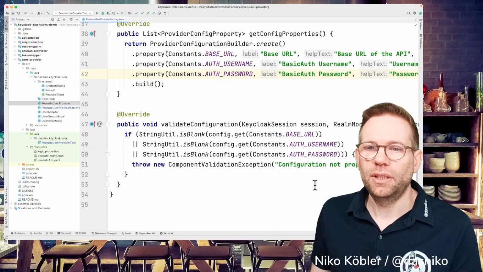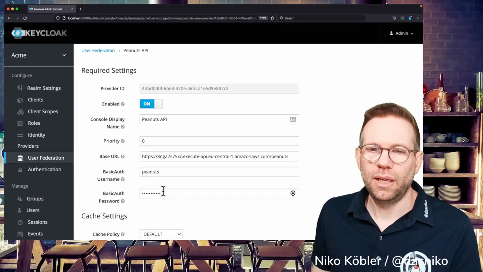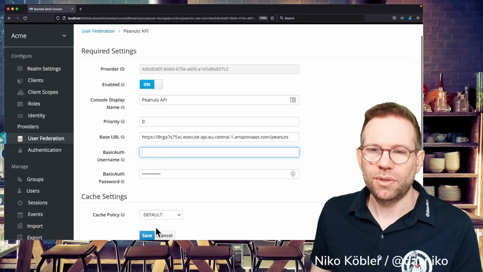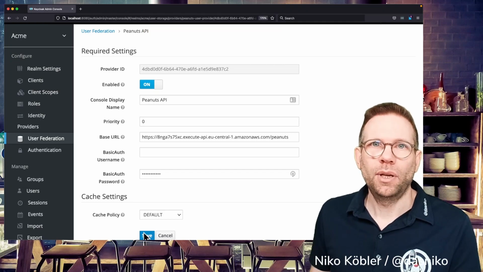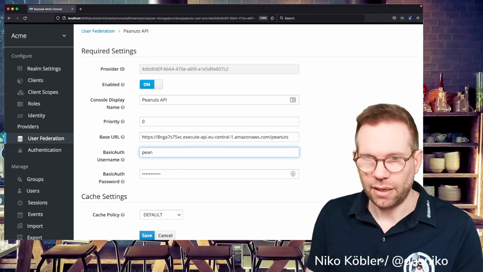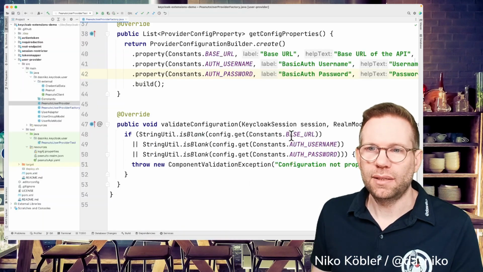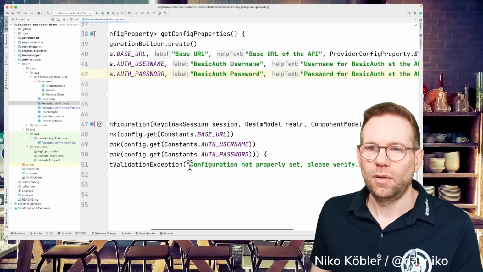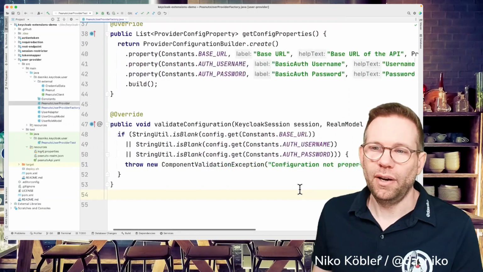If one field is not filled, is still blank, I will throw an exception, and this will look like this. If I miss some field and I try to save all this, I get an error, configuration not properly set, please verify. This is the message I'm throwing with the exception, and then I can enter the value and I get a success message. That's exactly the message here. When the validation fails, configuration not properly set, please verify.